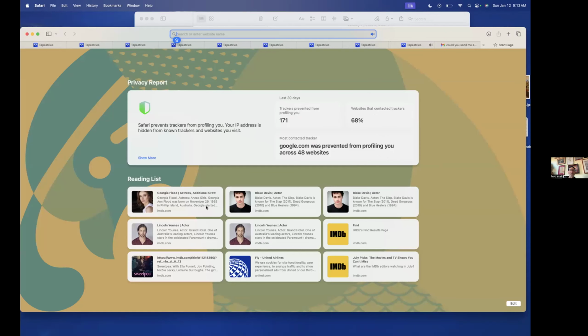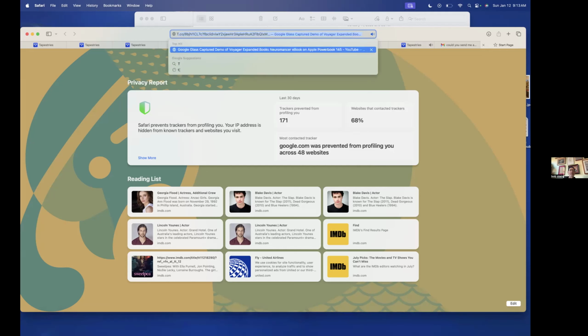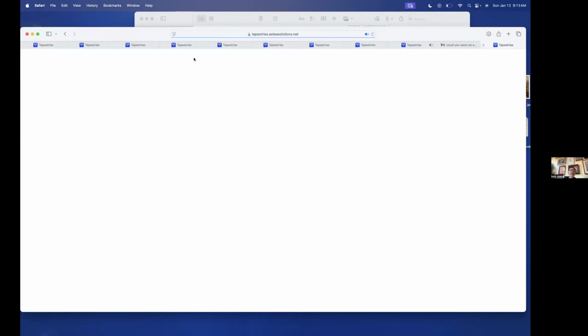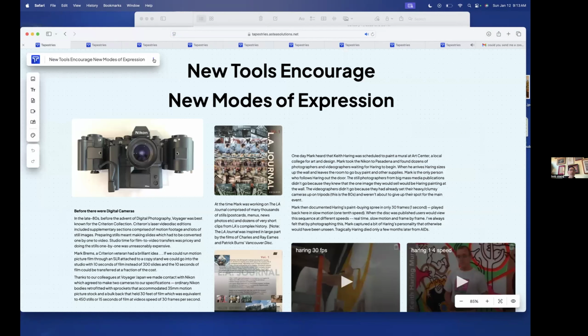I don't know if this will work. Let me see if it'll work in Chrome. Where is Chrome? Oh, I don't have Chrome on this machine anymore. Let me try this. Let me go to tapestries and let's try this one. Create new.